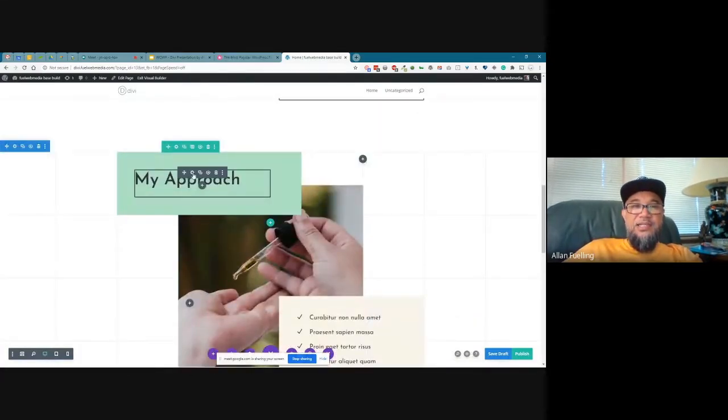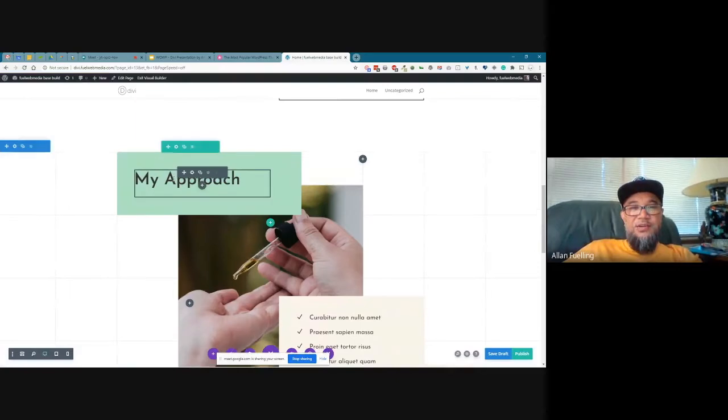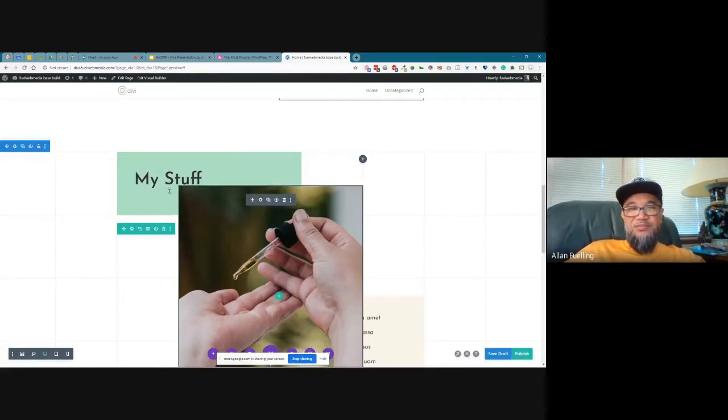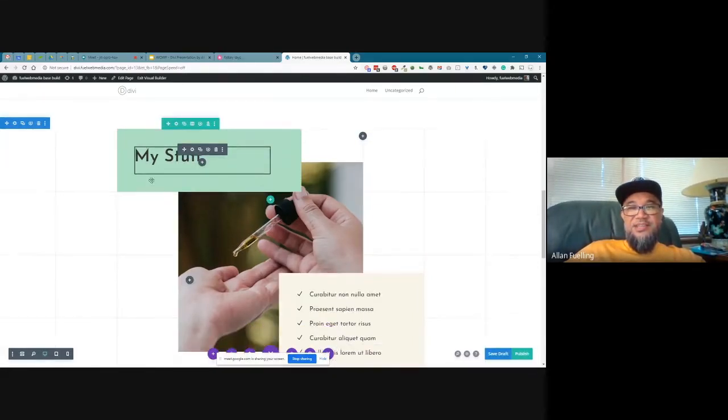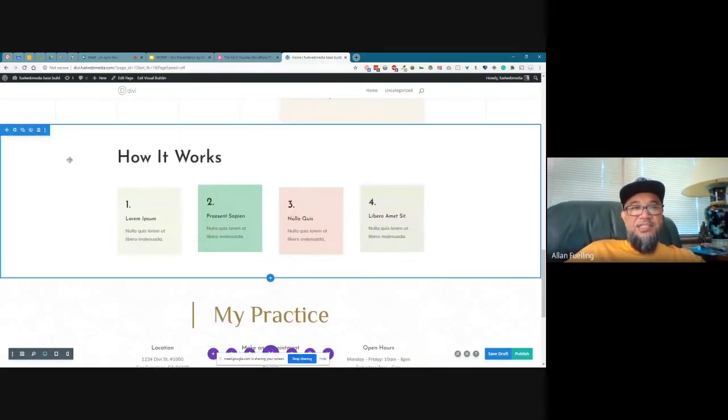I usually use the gear and go in here and type in the boxes. But you can, however, put your cursor in here and just type in right on the site. Sometimes it's harder to do, I feel like, but whatever your preference is, you can get it to work how you want. And sometimes you don't need some of these sections. Maybe we don't want this how it works thing. We can just get rid of it.